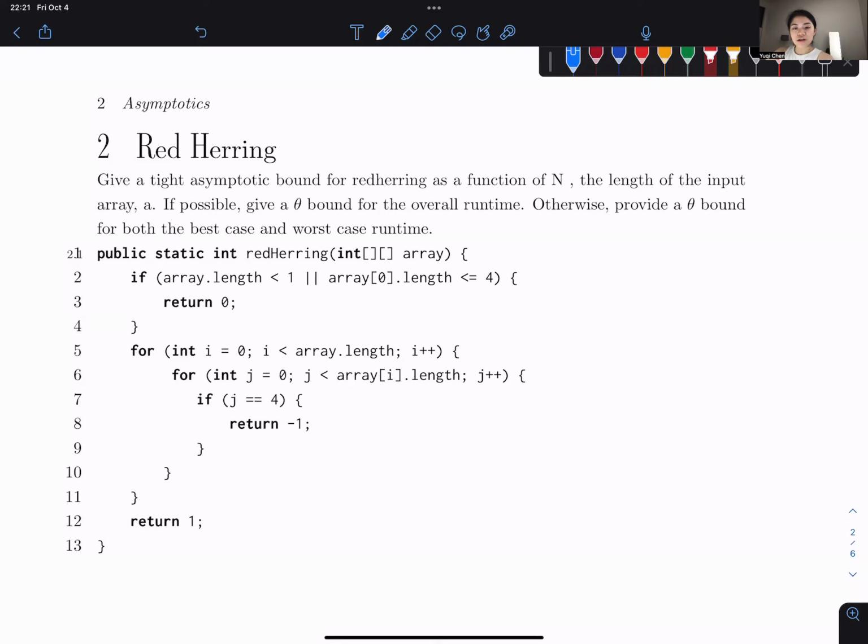So let's start with understanding what the red herring function is trying to do. We first have an if statement to check whether the length of the array is less than 1 or whether the length of the first row of the array is less than or equal to 4. If that's the case, we will return 0 immediately. If that is not the case, we will keep iterating through all the elements of the 2D array.